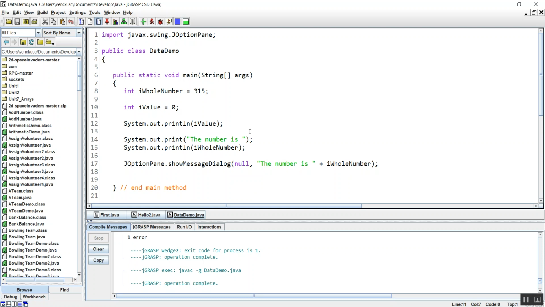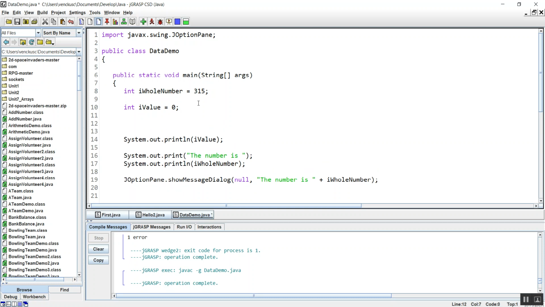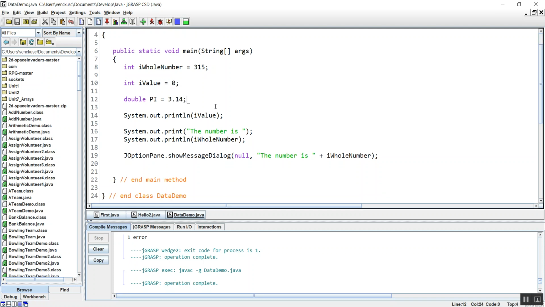Or like I said, we can use pi. So let's use pi. We used that before. So I can do this. Pi, I'm going to use a double pi and set it equal to what? 3.14. Can do like that. Okay. And I'm going to come down here and I'm going to just print out pi. Instead of I value, I'm going to change my I value to pi, right there.